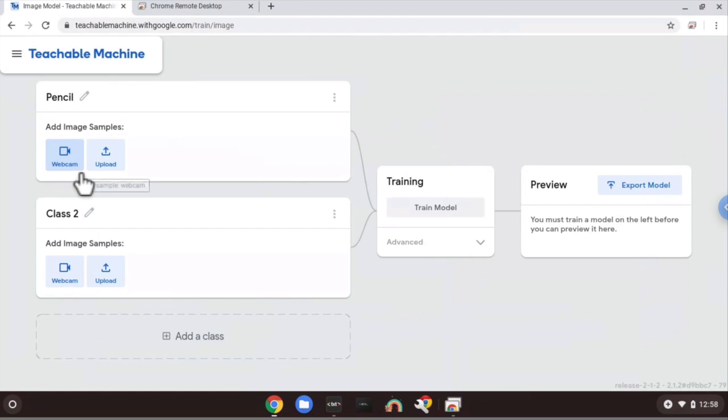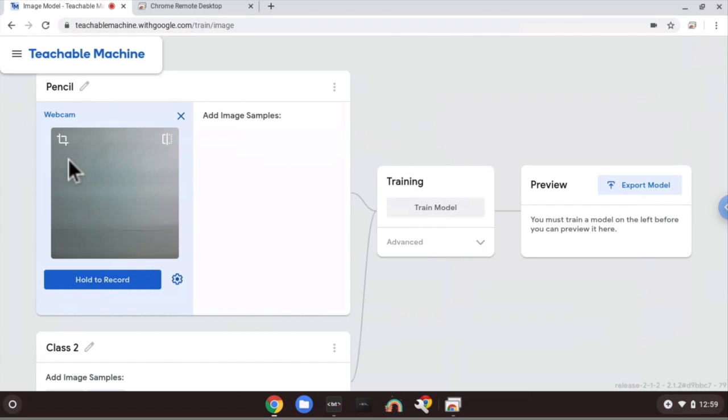And there's two options, the webcam option and the upload option. The webcam is pretty much just your camera, so you can just take pictures of your items. If you were to upload images, you'd have to go on Google and save them, and then save them into a file and then upload them. So we're going to use the webcam option because it's a little bit easier.